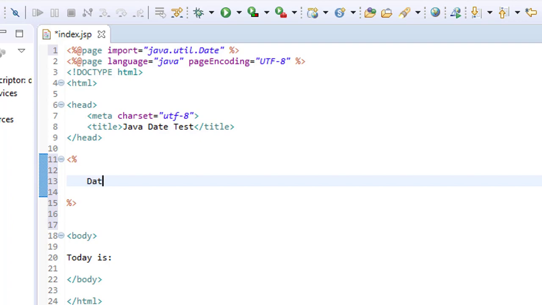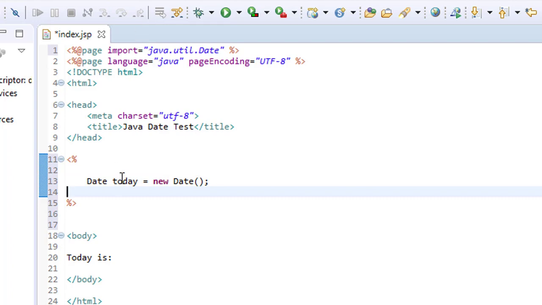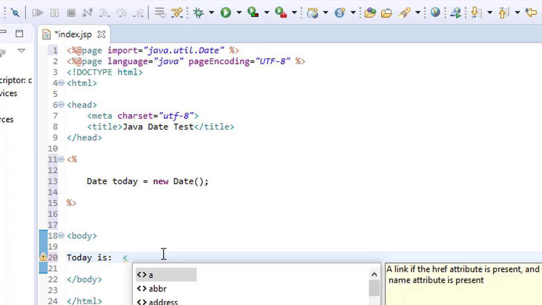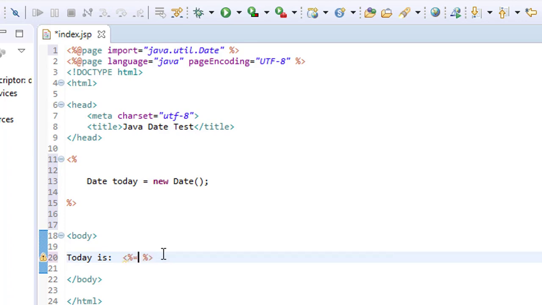I'm going to create a variable of the data type Date, and I'm going to call that today. So this is just populating the variable today, which is of the data type Date, with the date and time right now. So now that I have that, I'm going to just dump it out into my HTML using an expression. And the expression just takes whatever is in the Java variable and puts it out using the toString method. So it just dumps out the contents of whatever's in the variable.